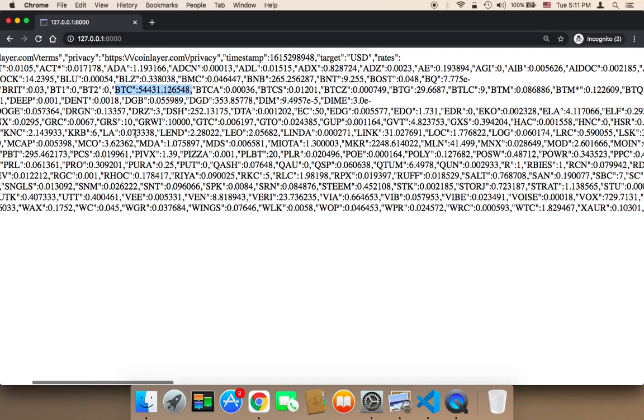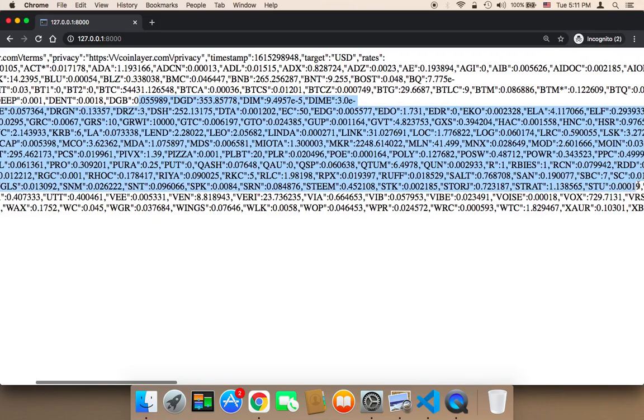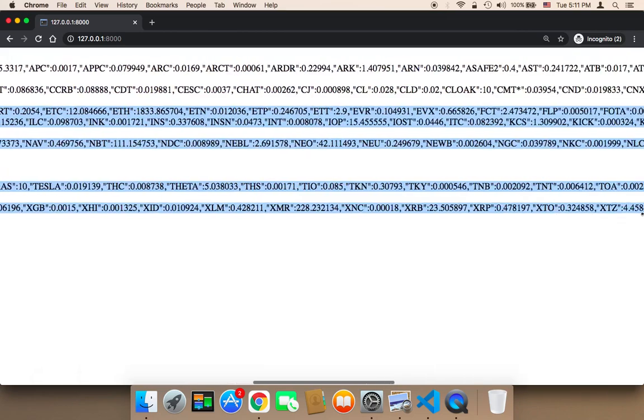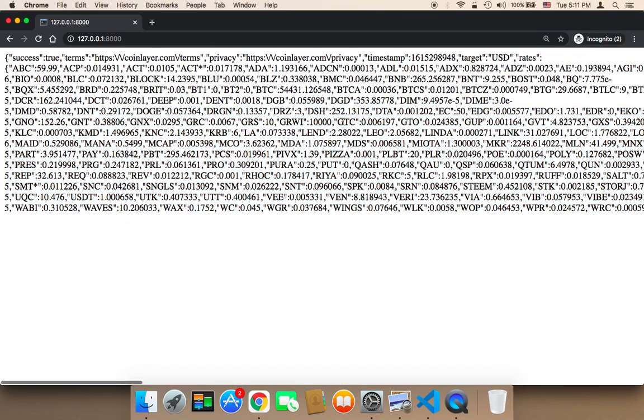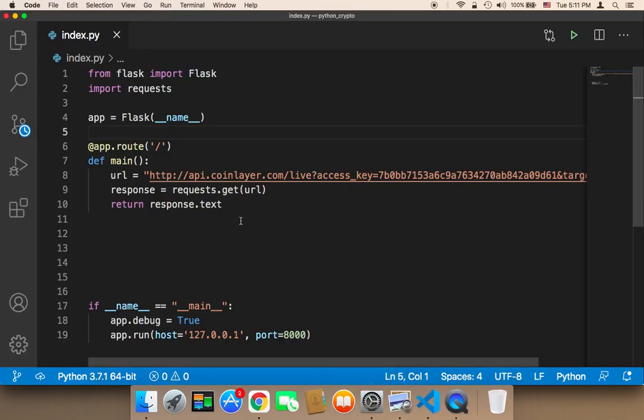So as you can see here, it's going to display the equivalent currencies, the equivalent cryptocurrencies here. All of the currencies converted into USD. So the Bitcoin here is for 54,431 USD. So now what we want to do is that we want to display that in JSON.